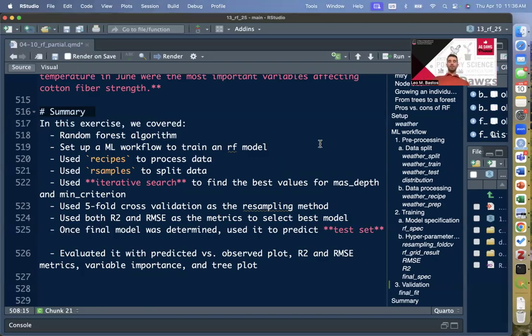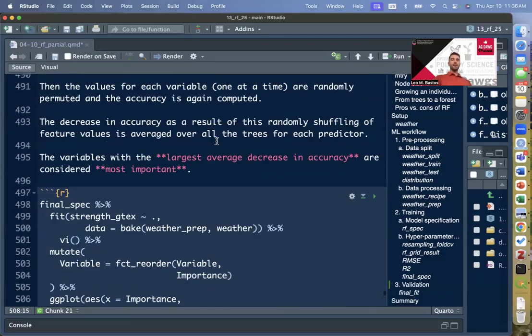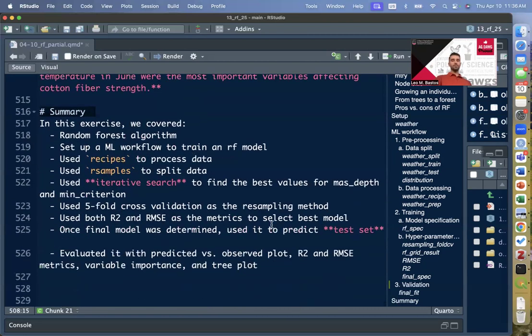Evaluated all that using some plots. Predicted by observed is important. Again, random forest, we do not have a single tree. We have, in this case, about 500 trees. So one way to interpret random forest models is you should always expect to see a predicted by observed plot and a variable importance at least. Those are the two things you're going to see from random forest models in the literature.